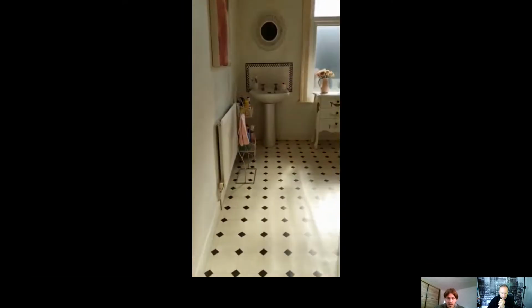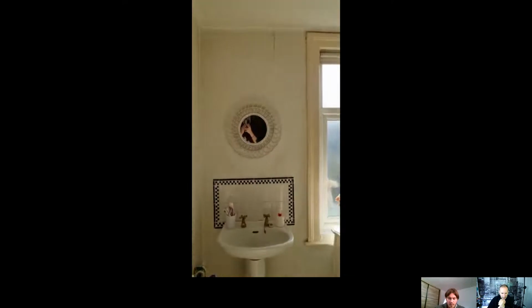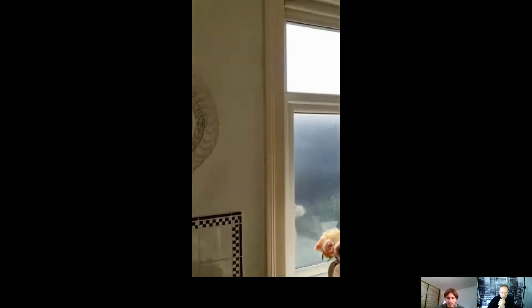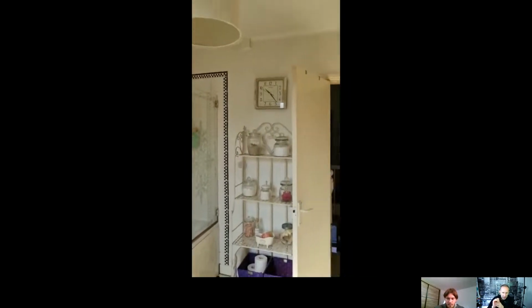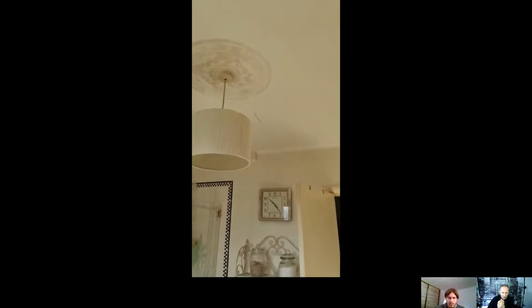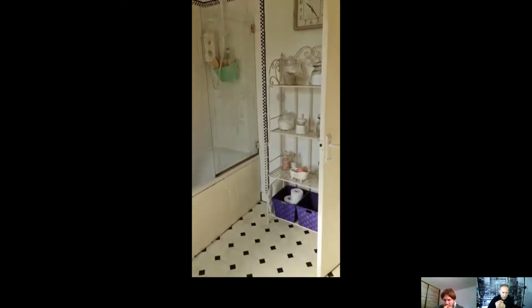So here we are in that bathroom. And nice big bathroom. Vinyl needs replacing. There's our friend in the mirror. And that's quite interesting that you've got cornicing in this room. I presume it looks like it's plasterboarded in this room.